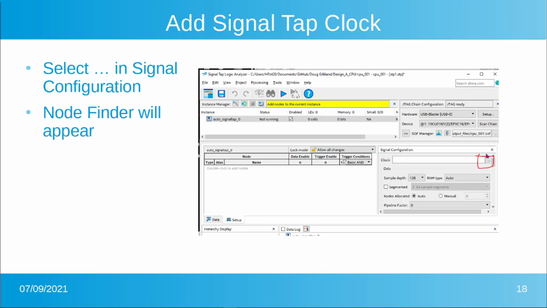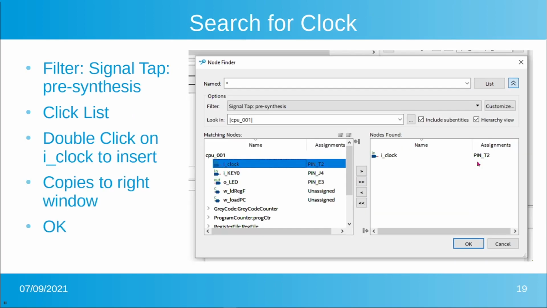Now at this point, the first thing you want to do is to click this little button over here next to the clock, and we want to use our CPU clock, that 50 megahertz clock, to clock this logic analyzer. It's just like a normal logic analyzer with state, where the state is driven by whatever you drive into the clock input to the logic analyzer. After you click that button, the node finder will pop up. In our case, we're looking for I_clock, which is on pin T2. It'll also look at individual internal things, but T2 I_clock is what you want to select.